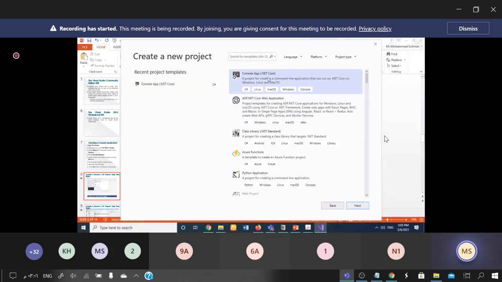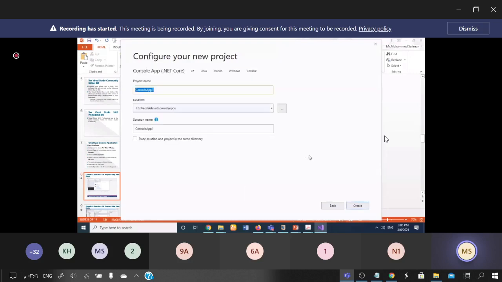Enter the application, the project name, right? For example, I'll give this as M109 score meeting 1, our first meeting project. You have an option here, place the solution and the project in the same directory. The solution name will be this one, you can edit this. You can select this option if you want to place both in the same directory. And here it will be stored, the project location will be here, admin, source, and repos. I'll create this project. Simply click on create.